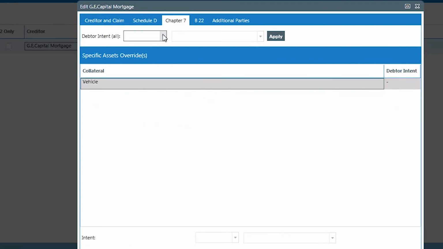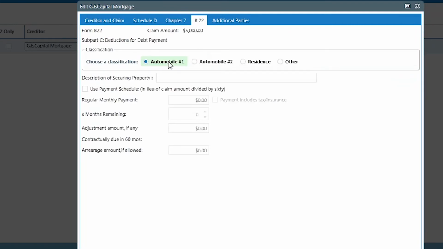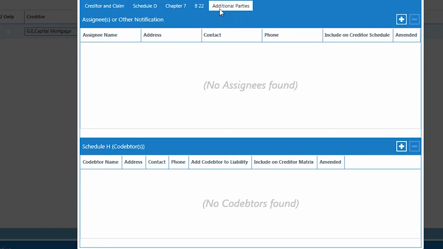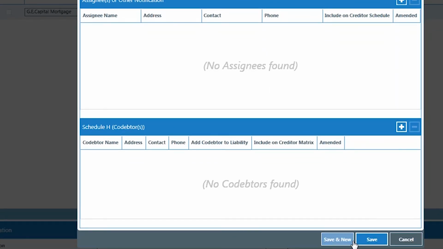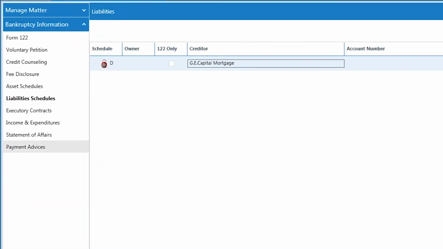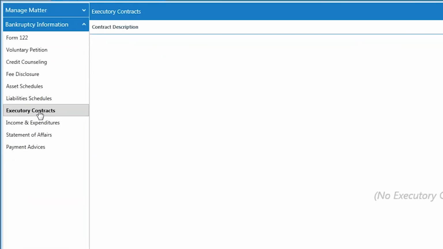So we're going to reaffirm. And then we want to make sure for the means test that we have it attached to the correct label, which is that it's an automobile. And then if we had any co-debtors or assignees, we could add those through here. Save that. Then we have executory contracts. This is where you're going to be adding in any leases that the client may have. So if they are renting a car or a home, then you could put that in here.